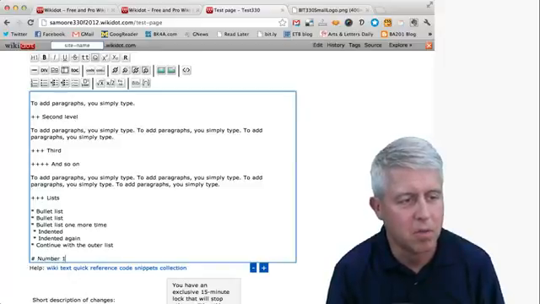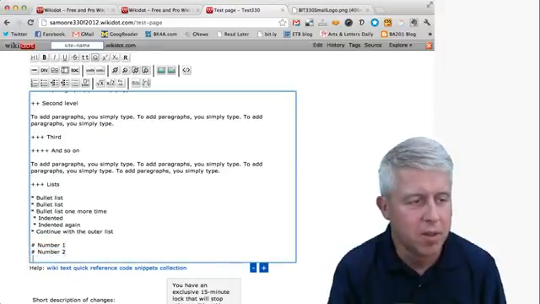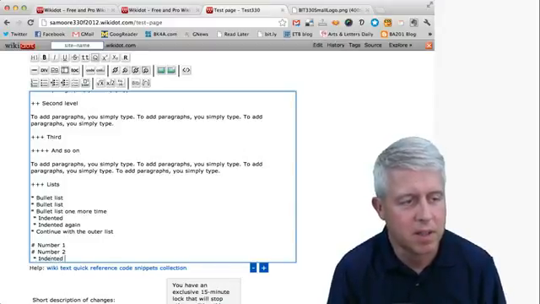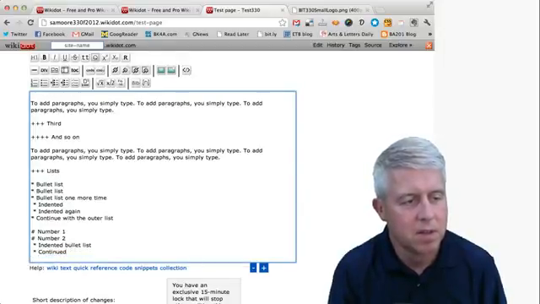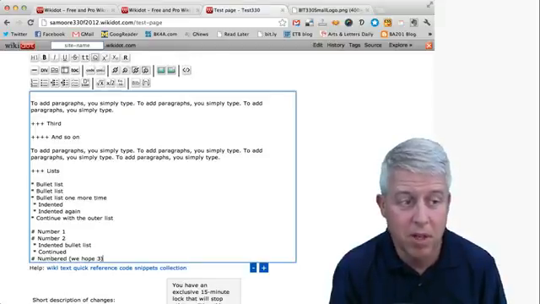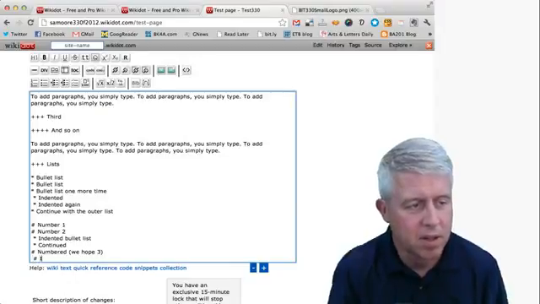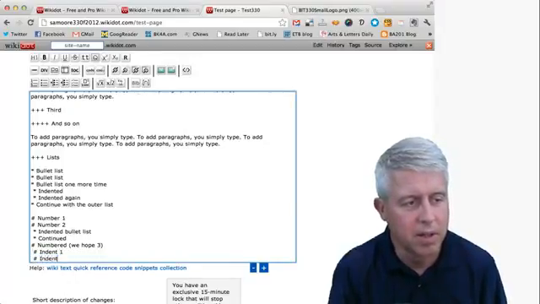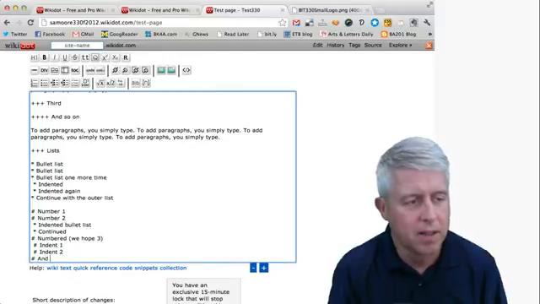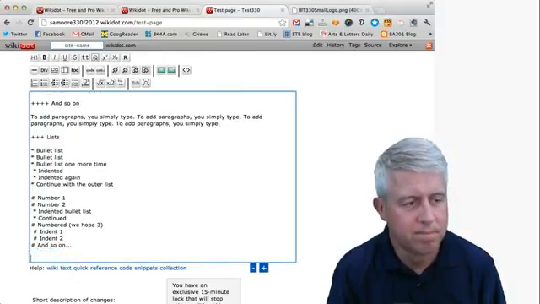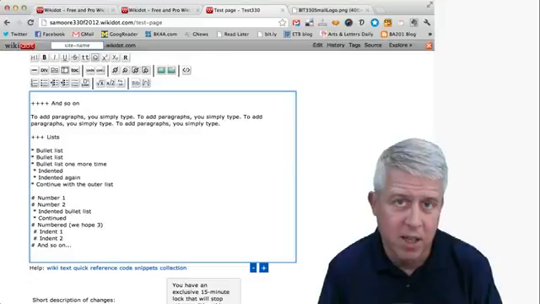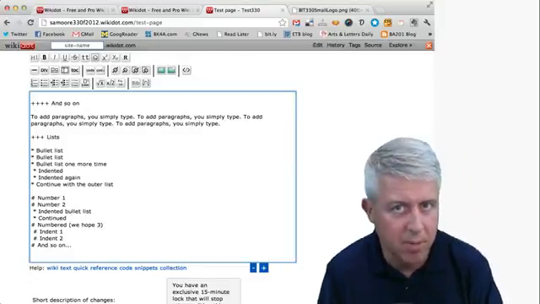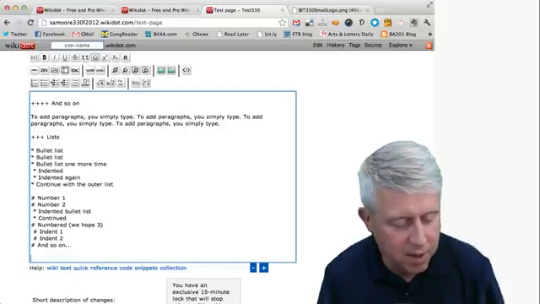Okay, a numbered list, you use the pound sign. So number 1, number 2, you can do an indented bullet list, continued, go back to the numbered, we hope 3. You can also indent numbered, indent 1, indent 2, and so on. And notice when I hit that last return twice, it got rid of the last bullet automatically. So it knows that I'm done with that list.